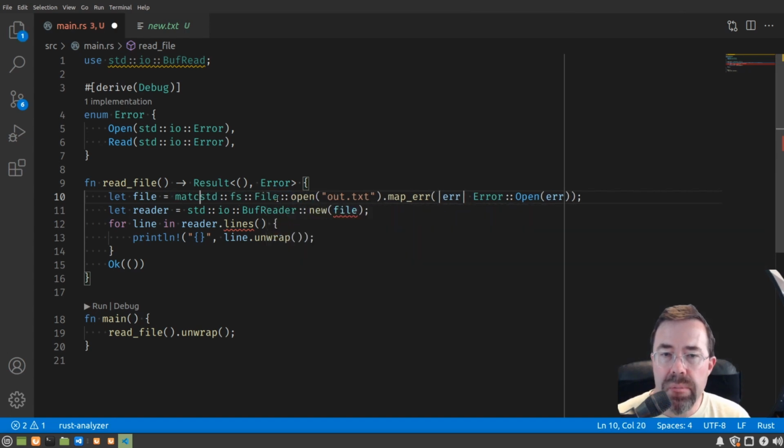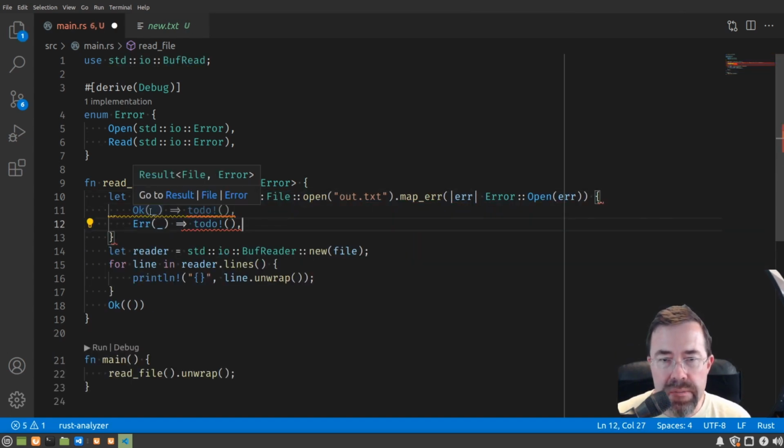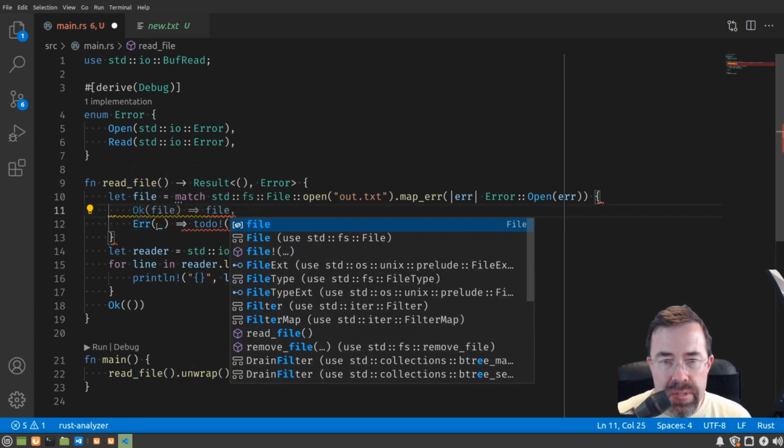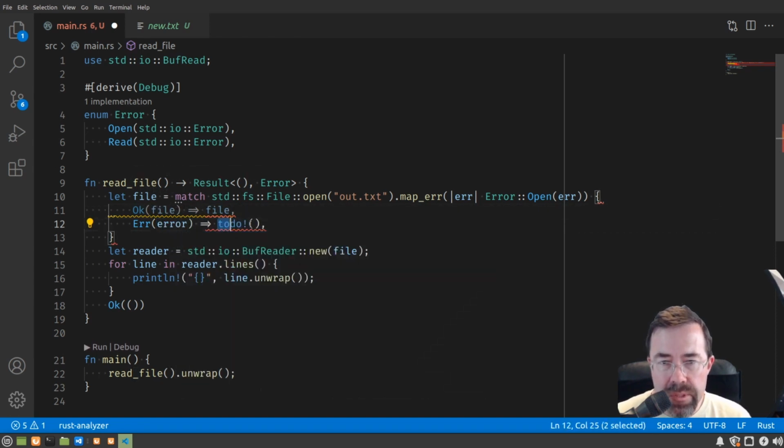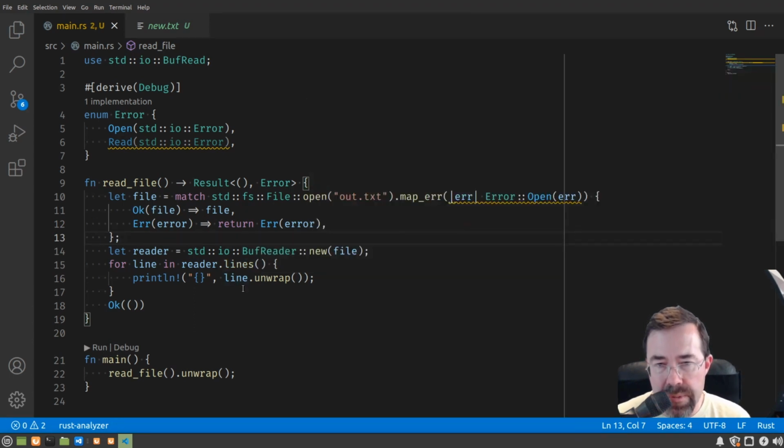And like we did a little bit ago, we'll have to match on this, fill match arms, and if it's okay, we have a file. If it's an error, then we want to return that error. So let's do the same thing with the unwrap inside of the print line.